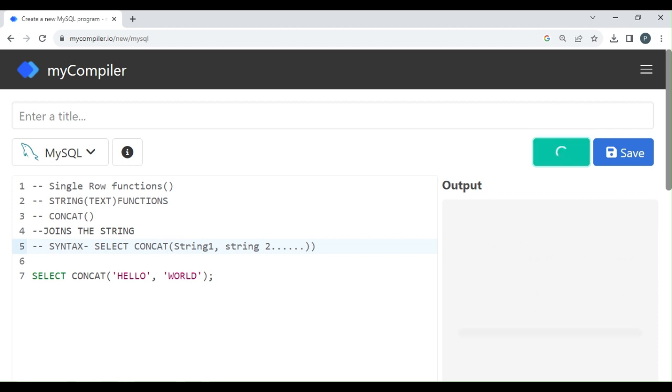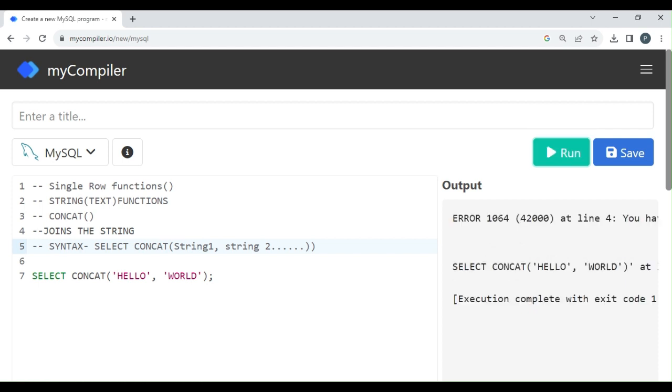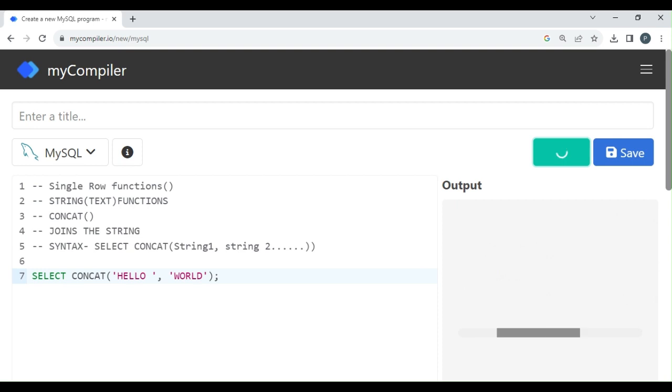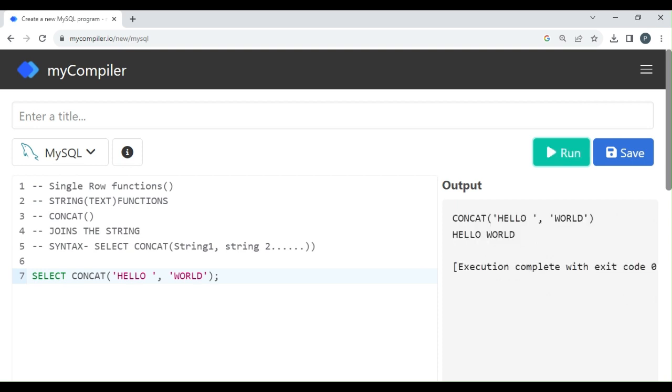I will get hello and world concatenated without any spacing. Suppose you want a space between them, you can simply give a space here and run it. Now we are getting a space here. Similarly, you can concatenate any number of strings.